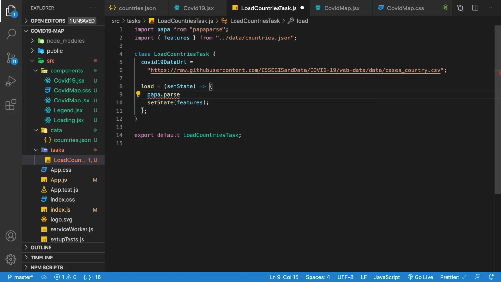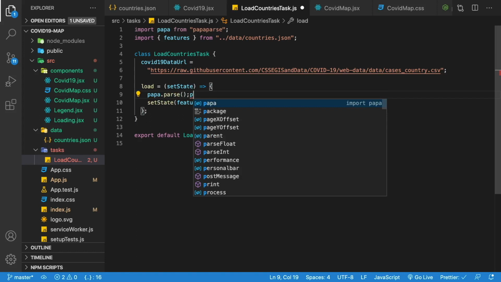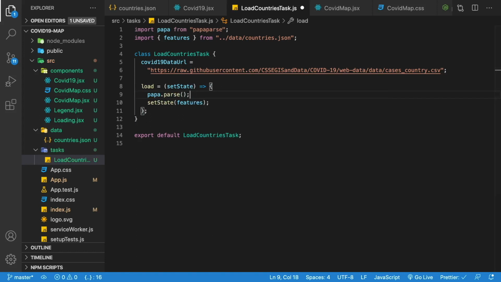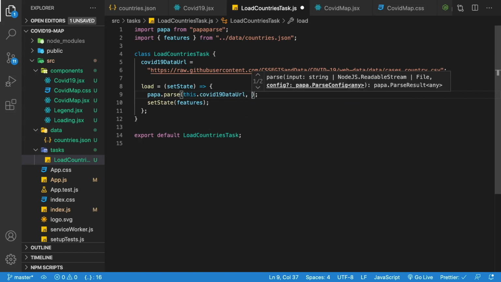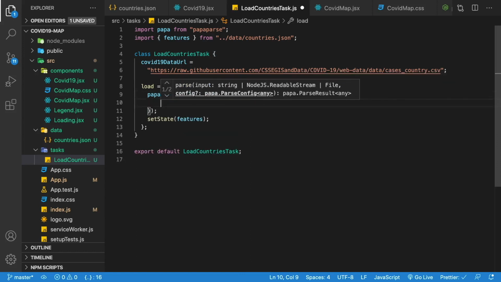Papa.parse. And this method over here takes in 2 parameters. One is the URL where we're going to get the CSV data, or the location of the CSV data. The location of the CSV data that we're getting is out on the internet. And we're going to be using this URL over here, COVID-19 data URL. Then we can provide it with some options in the form of an object. And this object over here, we're going to have a few options.